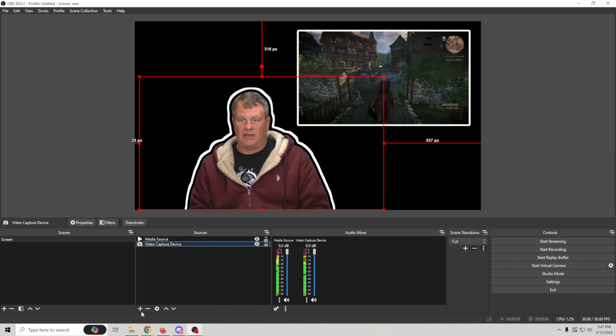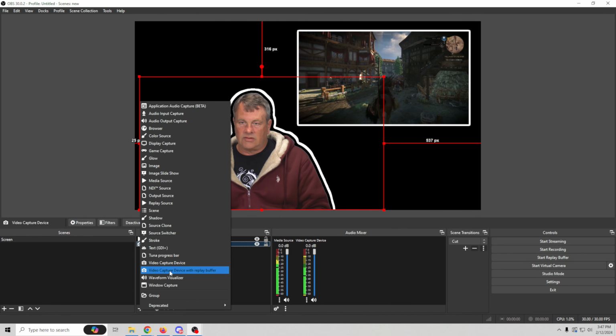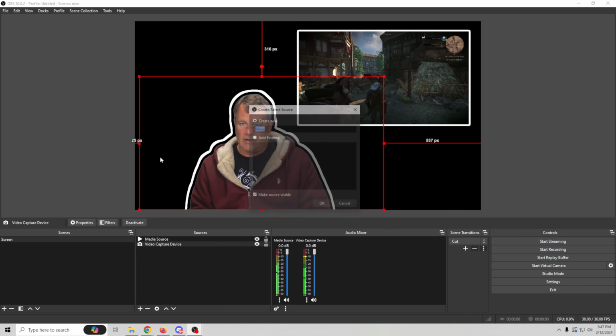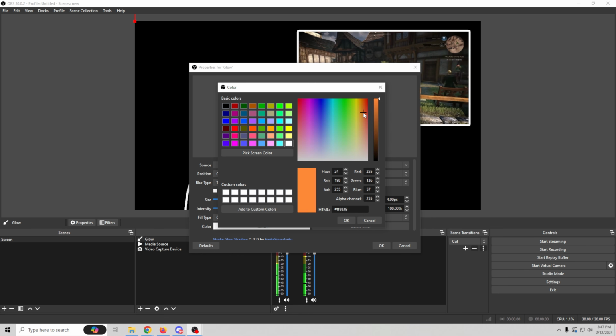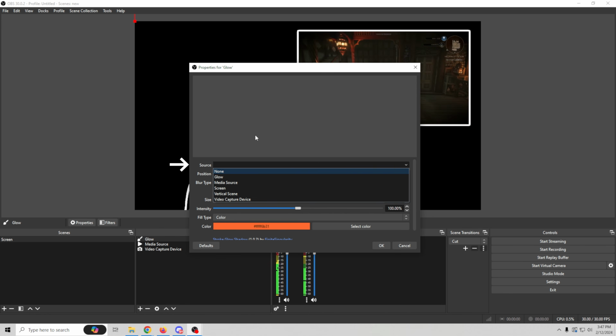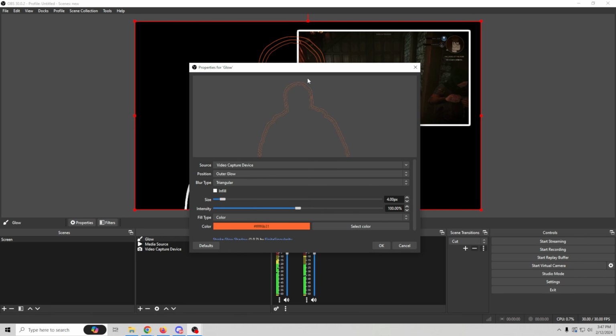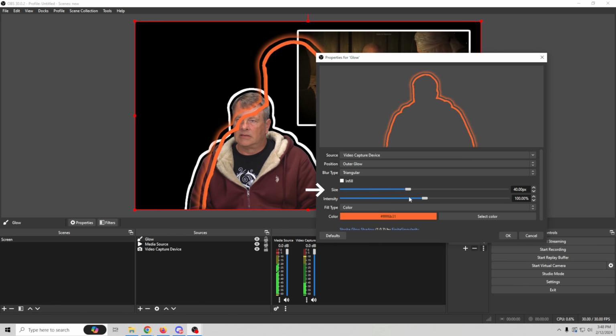So what if we wanted the glow to come kind of off of us? Well, we could do that by just clicking on here, and we can add it as a source. And so we'll go into our glow here, and click OK. And we want our glow to be, let's do orange or reddish orange. There we go. Something like that. So that's the color we want it to be. We can select the source. In this case, the source is our video capture device. And then what we can do is adjust the size and the intensity. So there we go.